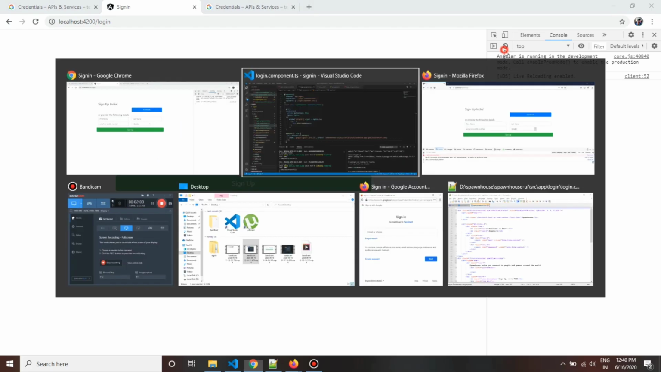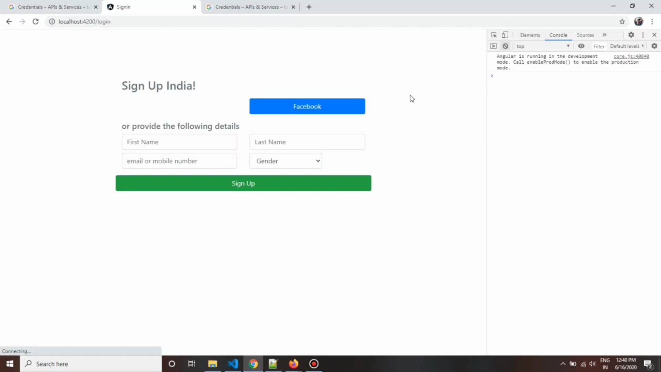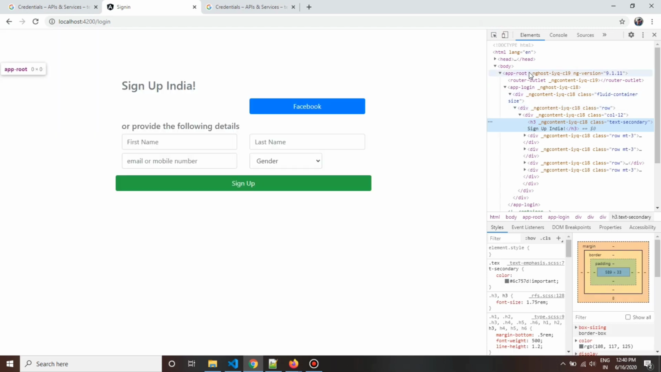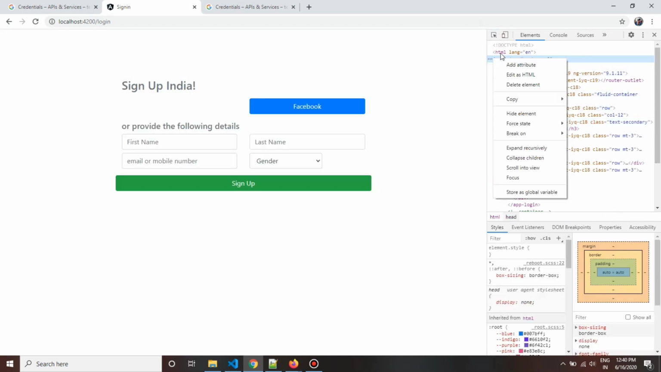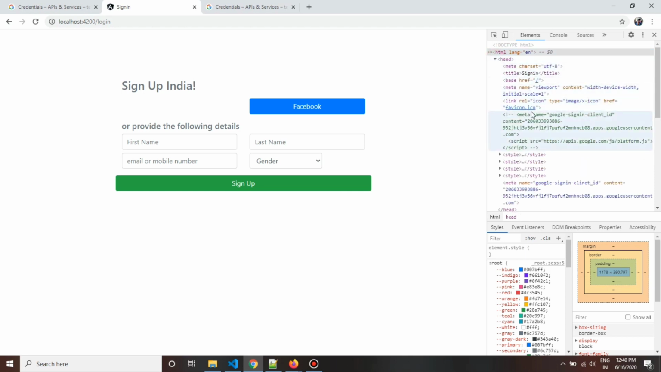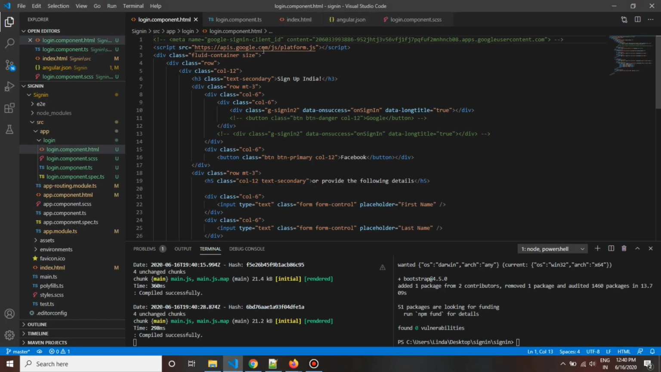Now let's check this once. Let's check the source once, and see if the meta tag is added, and that's the one that we commented before, and here it is, the meta tag that needs to be added by the component. Now moving on to the second thing, adding the script dynamically.